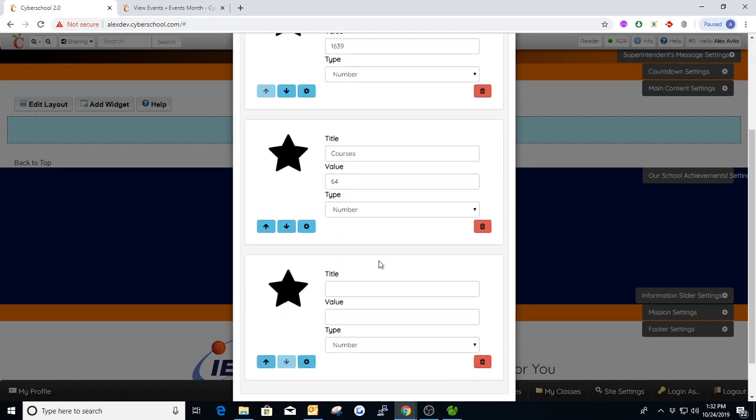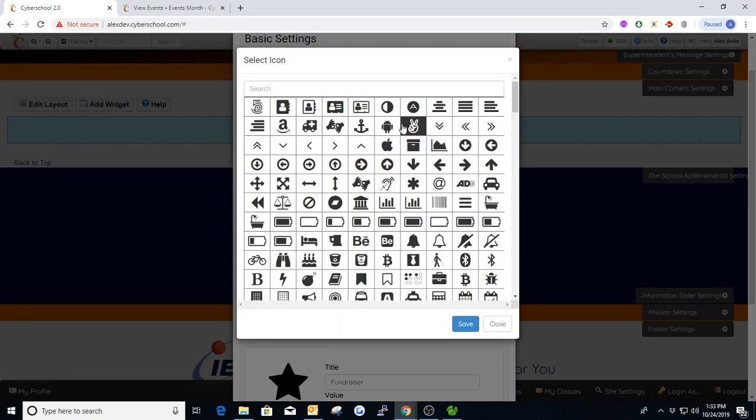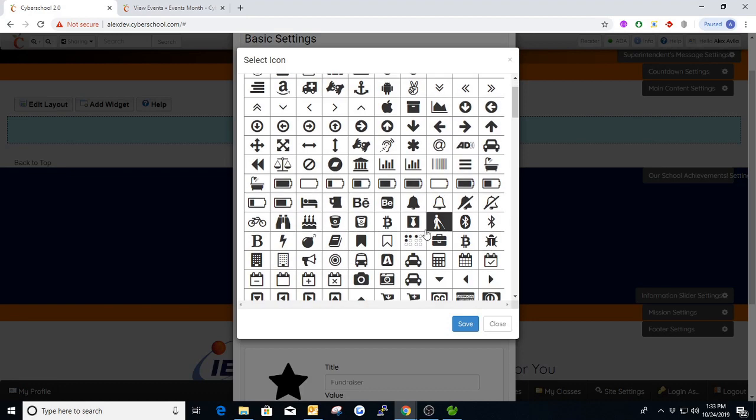Let's add one more just for fun. Let's say fundraiser. And then the fundraiser raised 16,000 currency. And you can rearrange these icons here by clicking these arrows. So I'm moving this one down. We'll move courses up and students down, and they switch. You can also configure the icon that's being placed here. Let's say this one is students, so let's look for a student one.